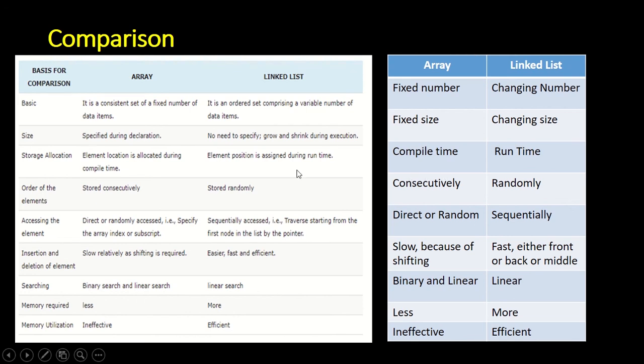In the order of elements, for an array it is stored consecutively, while in a linked list, it is stored randomly, because in the array, you store the elements by index, counted from 0 until the capacity of the array, while in a linked list, you can insert elements at the front, at the back, or at the middle, so it's random. In accessing the element in an array, it is direct or random, because you just find the index and then you find the element, or you find the element and you find the index.